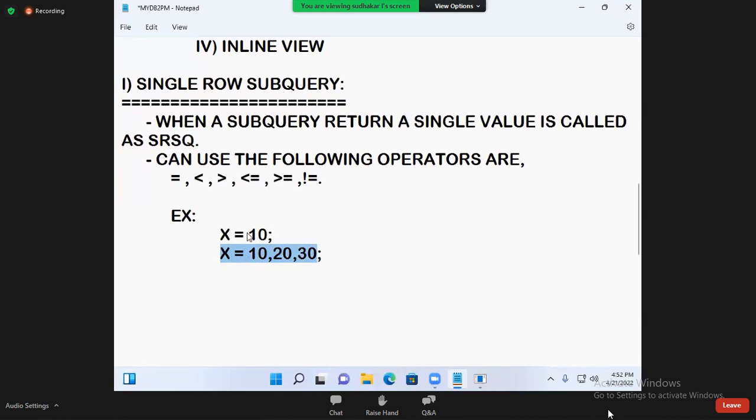But x equals 10, is it correct? Yes, that declaration is correct. So the difference is single value assignment versus multiple values, and this mechanism is not supported with the equal operator. In the same way, if I write x greater than 10, 20, 30, is it correct? No, it's not correct. We can't declare it like this.